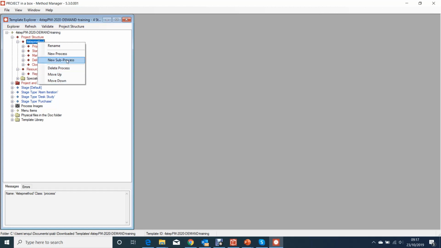So here we're going to focus on a new sub-process. So here it is, it's added at the bottom of that process section. And I can of course click into it to rename it, and we're going to call this one review meeting. So this is a collection of documents that we want to make available to people when they're undertaking a review meeting.